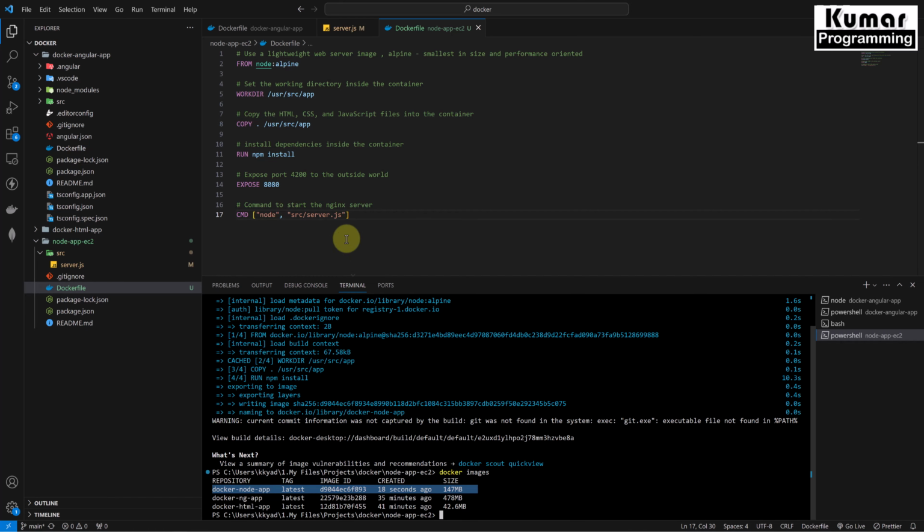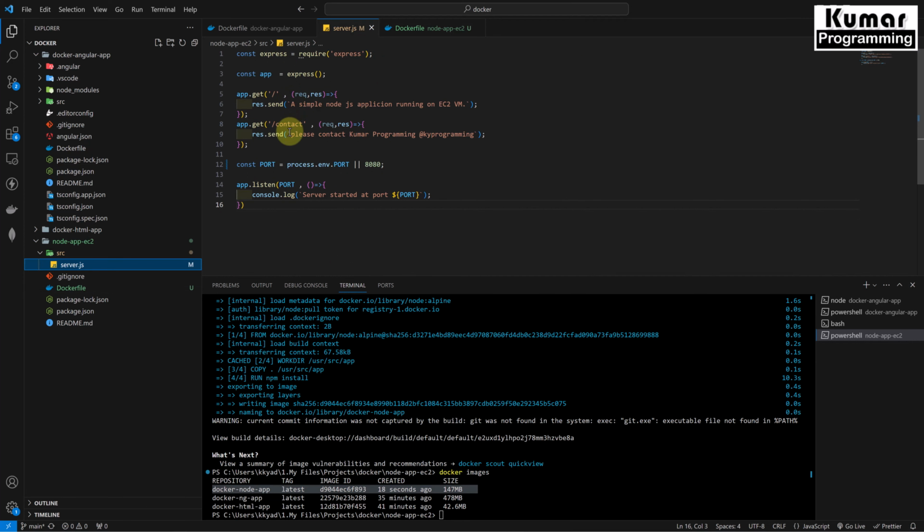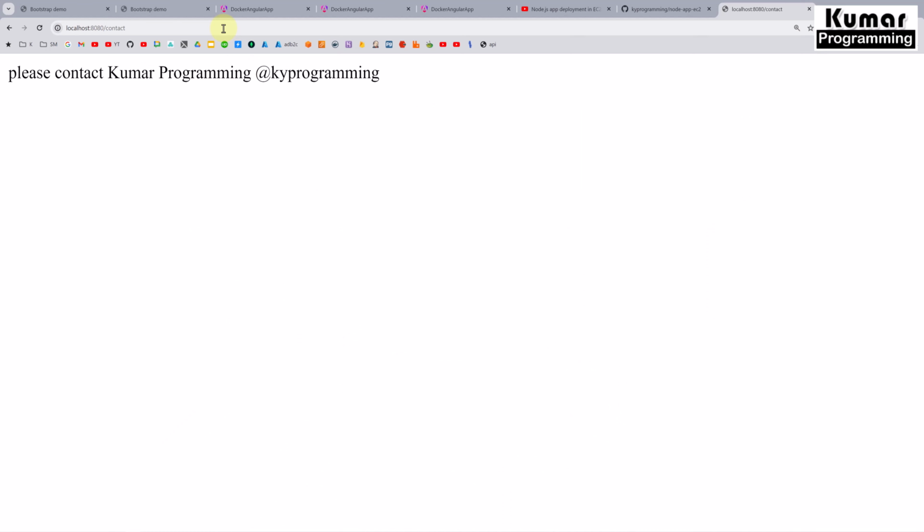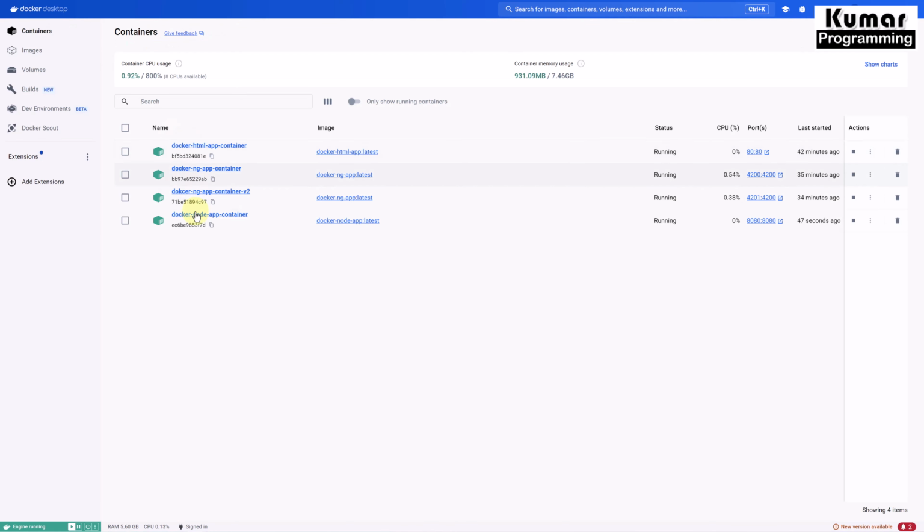And let's see what other route we have given. We have given contact, so I'll use the contact here. See, please contact Kumar Programming at KY Programming. So now here you can see we are running all our applications: the Docker HTML application, the Docker Angular application, which we are running on two different ports, 4200 and 4201, and here we are running our node application on port 8080.